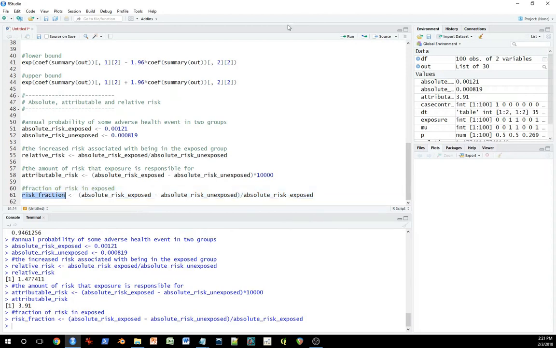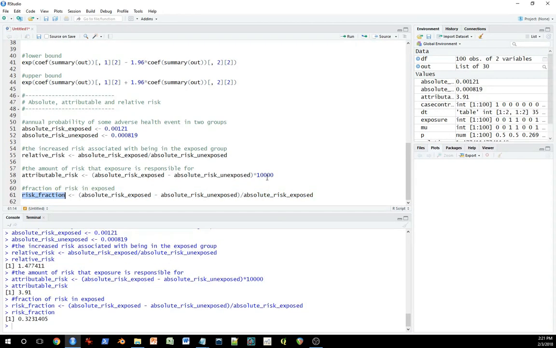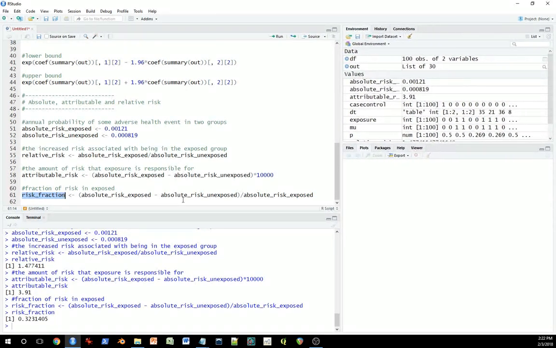Here, the risk fraction tells me what proportion of the risk is due to exposure. So I've got the absolute risk in the exposed group minus the unexposed, divided by the exposed group. So what fraction of illness is caused by exposure? And that gives me the number here.